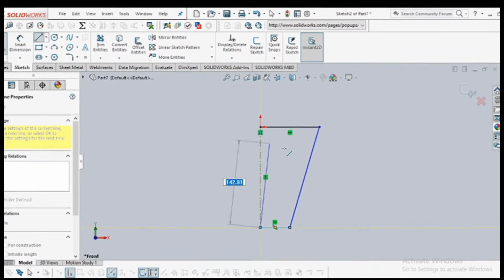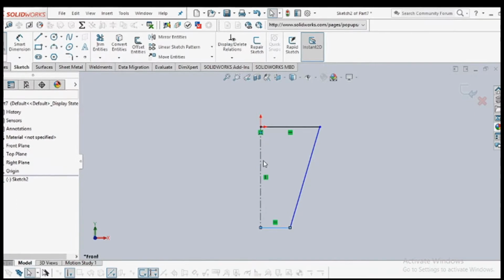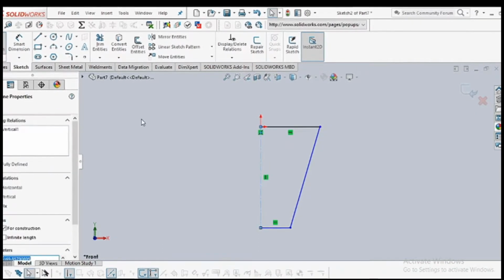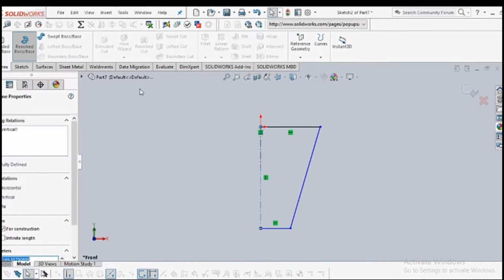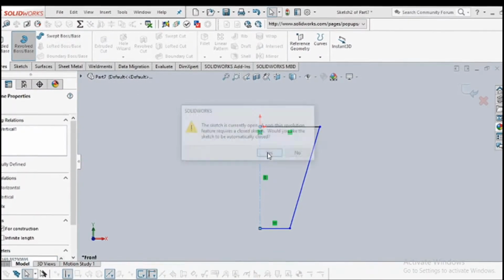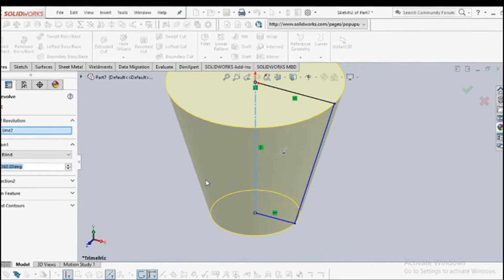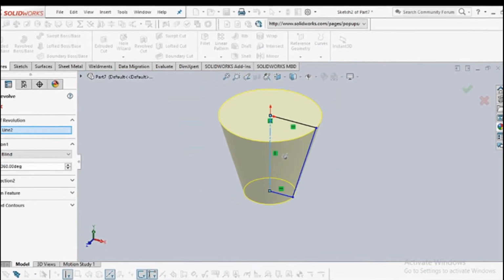Now go to the feature manager, select this line for the revolution axis. Now go to the feature manager and use the revolve command. Then OK it.